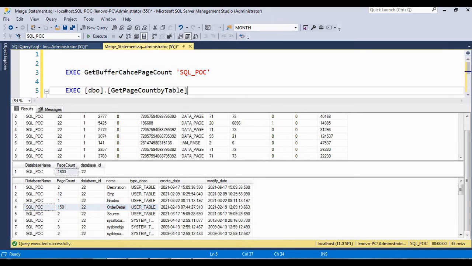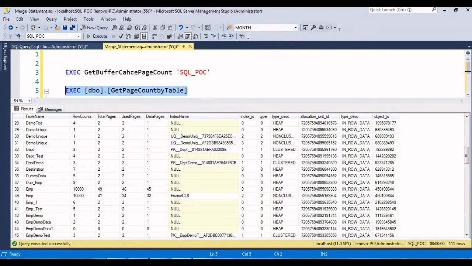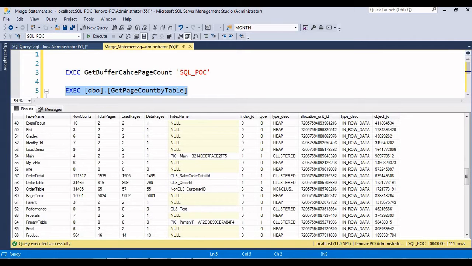Even if you want to understand how many pages a table contains, for that I have created a separate procedure. If you execute it, we'll get to know how many pages are there, table-wise. Just click on execute. Now I'll look at the order details table. See, now you can see 1505 for this table. These are the used pages, 1505. So it's giving exactly the count.